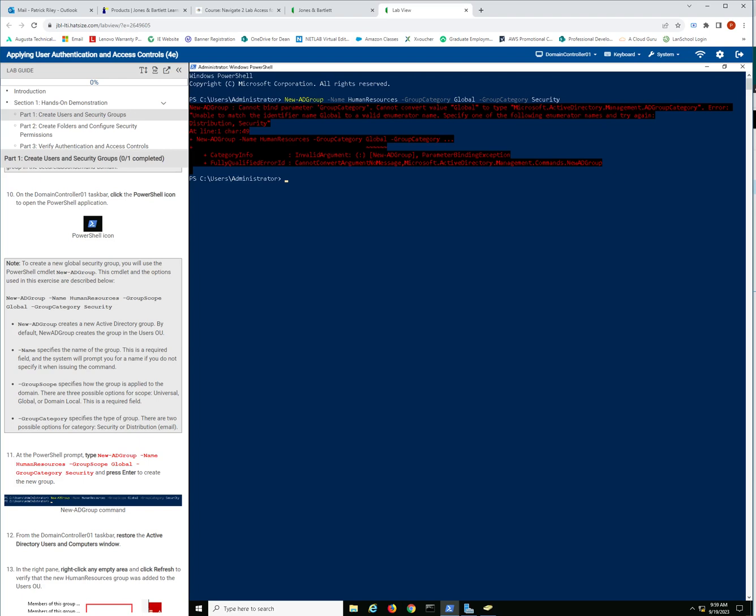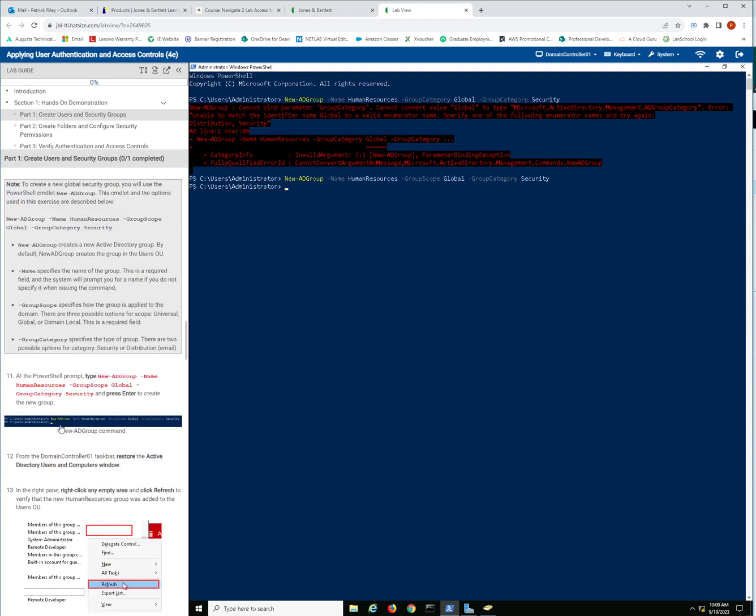Let me pause. I see what I did wrong here. I see what the command I did was wrong. Back here, it's not a group category, it is a group scope. There we go. And 99% of the time it'll be syntax in here, so a misspelling somewhere.